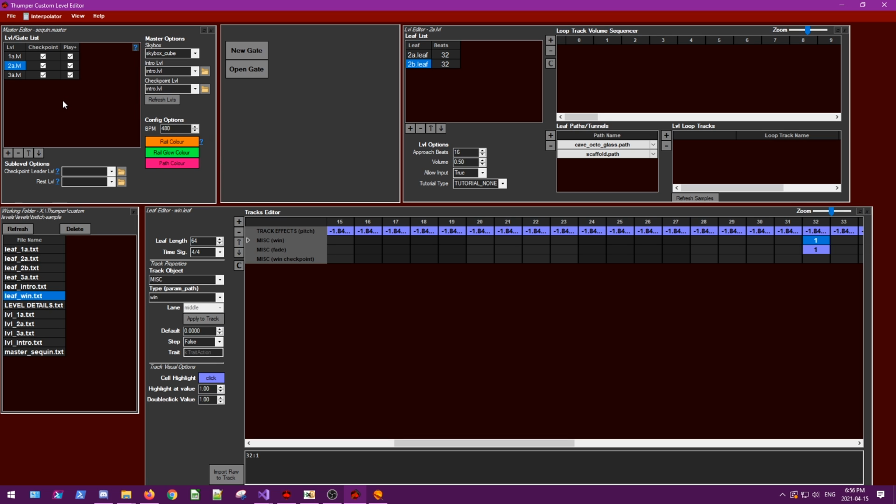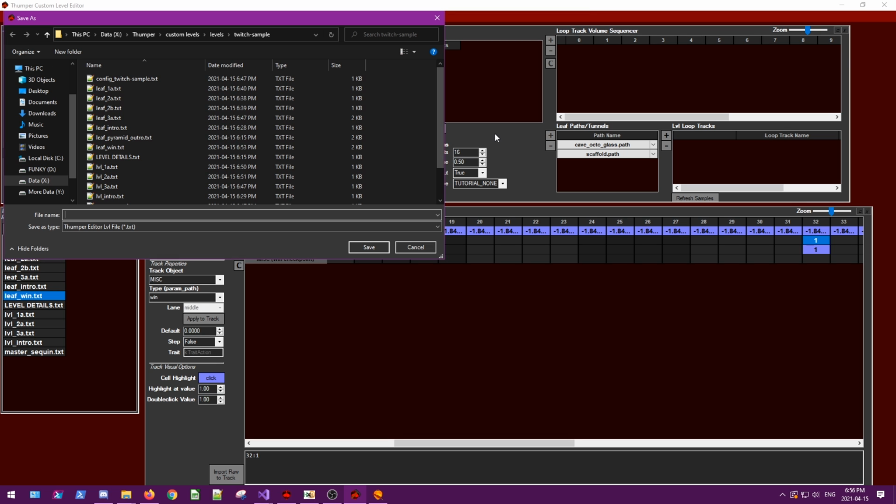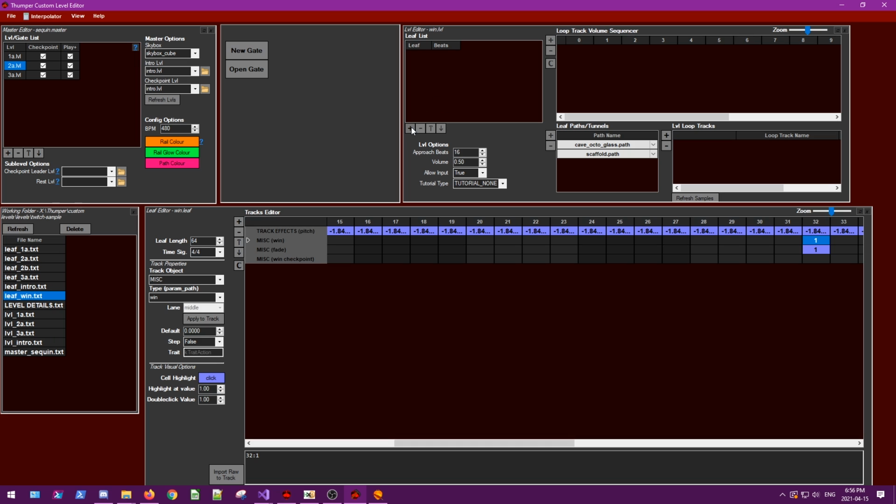So in order to add a win, you have to make another level. You can't just add leaves to the master. Anything that you want to play in a master has to go in a level first. So I'm going to add a level. I'm just going to call this win. Add the win leaf to it. I'm going to do nothing else with it. Then I can add this here.